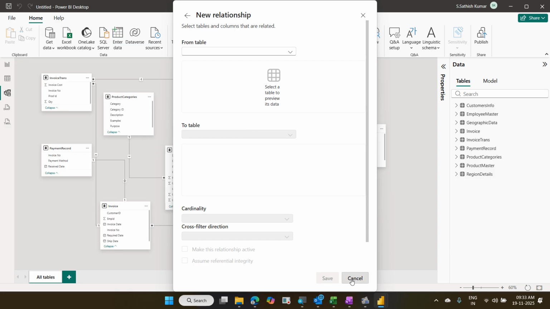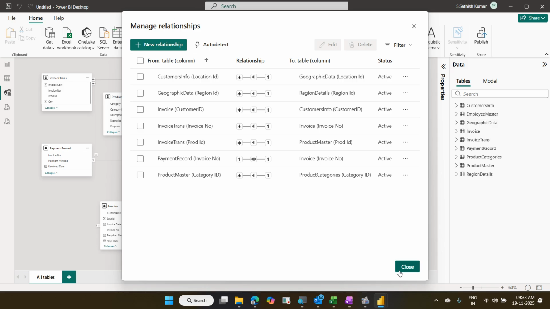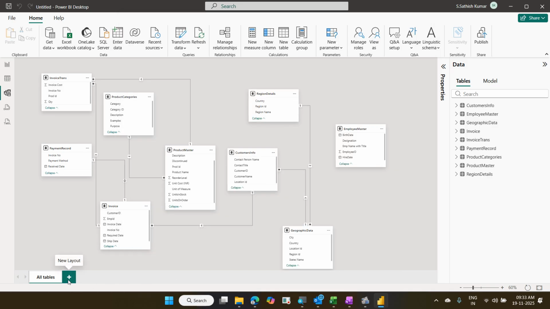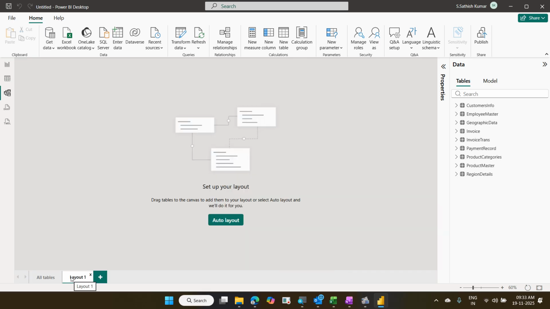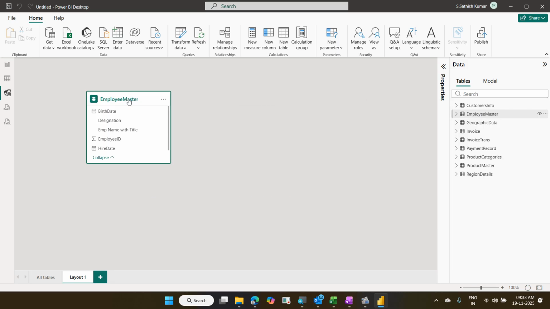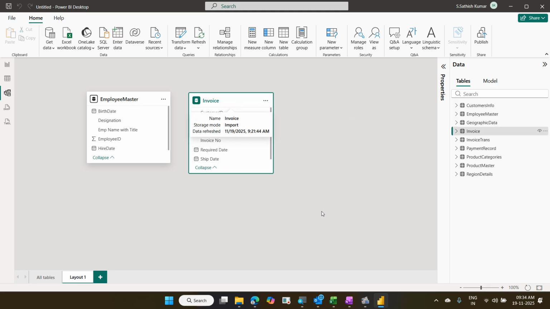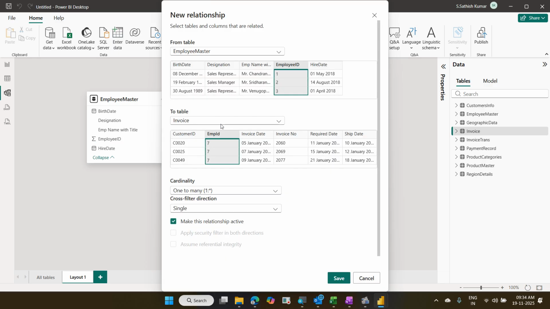What's the third method? Just add a plus symbol here, new layout, and bring both the tables. Which tables? I want to bring the employee table. Drag the employee table and bring it here to the layout, and drag the invoice table and bring it here. Only 2 tables are visible now. Now connect it: employee ID to employee ID. This is the third method of creating a relationship.